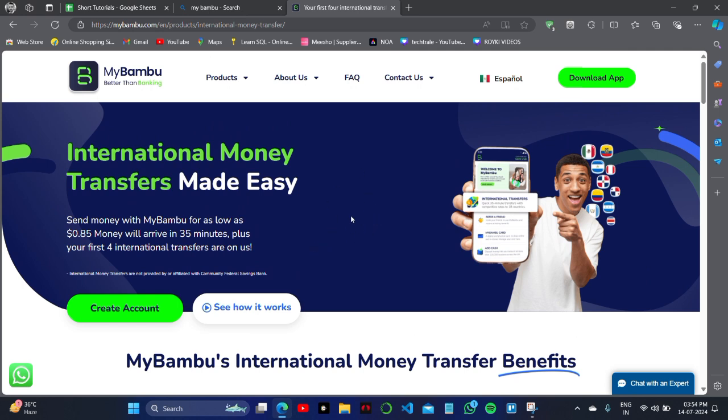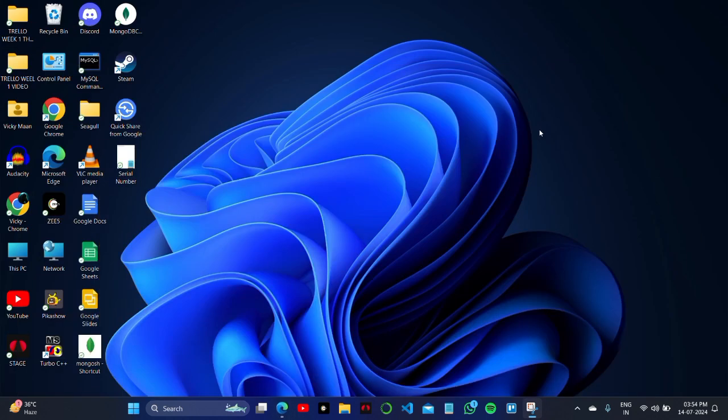Now the second step is you can use your MyBambu debit card to withdraw the money, and then you can transfer or pay through cash.